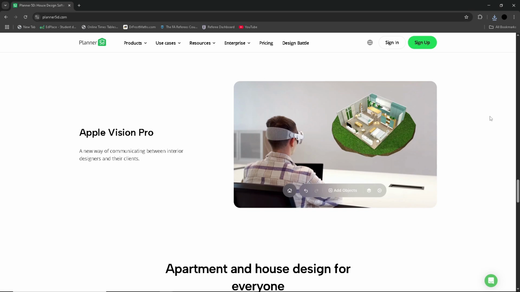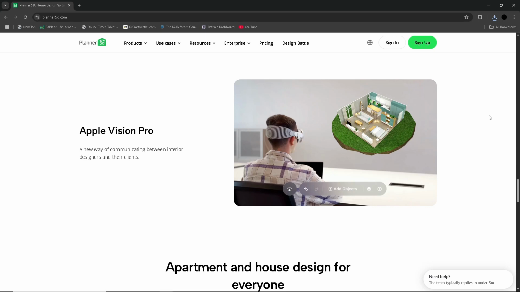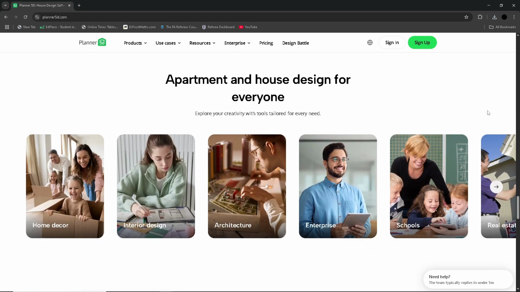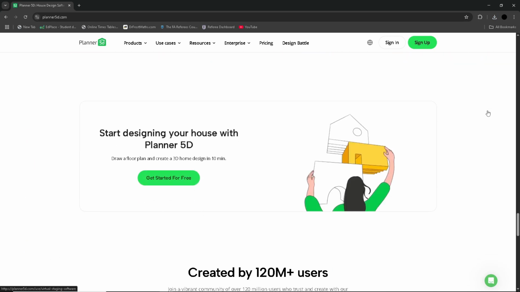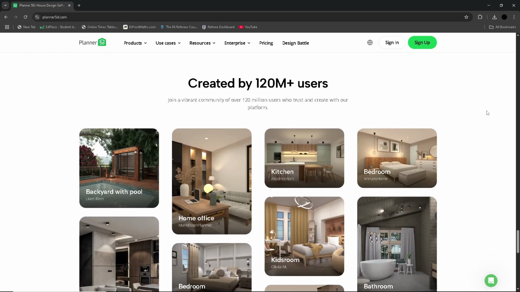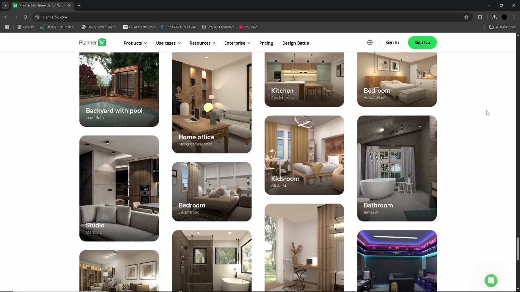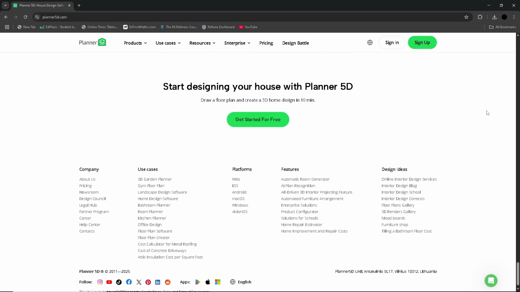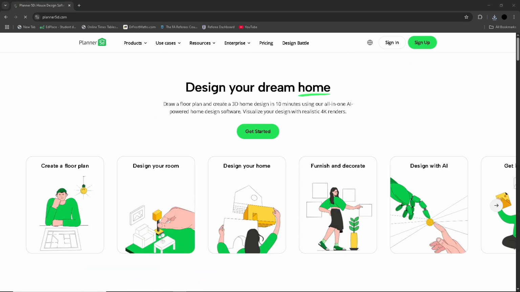The free version of Planner5d is decent for basic use, but many of its more stylish or higher quality items are locked behind the paywall, which can be frustrating for many beginners. That said, the rendering and quality is impressive, especially if you're using the HD visualization available with paid plans.